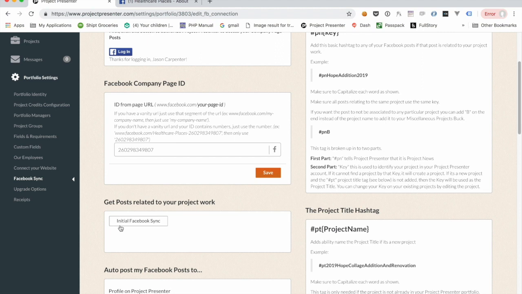And then lastly, you simply click the initial Facebook sync. You only need to do this one time. After this, it will just work.